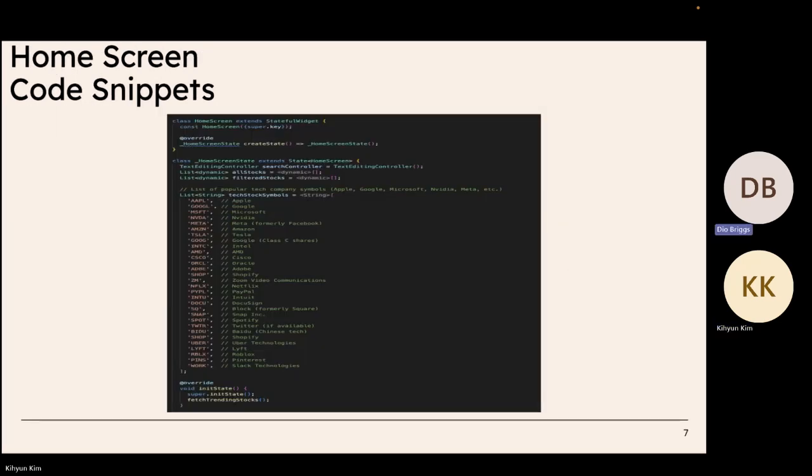And here are our home screen code snippets. This block of code defines the home screen widget, and it's a stateful widget responsible for displaying different stock data. The home screen class contains a state class, which manages the UI and functionality, and it initializes a text editing controller for managing user input in the search bar, and two lists: all stocks to store all fetched stock data, and the filtered stocks list to hold the stocks filtered based on the user's search input.